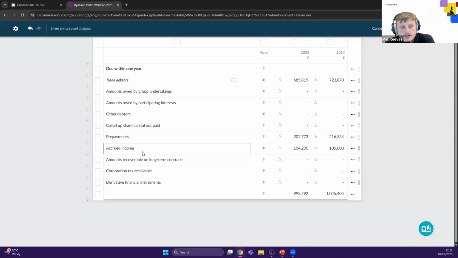So now what we've got is our own line included in the financial statements with that additional piece of information. Now, one thing to note is if you are editing a dynamic table, it doesn't automatically take that amount that you've separated, or the amount you've inserted, and add it to the subtotal at the bottom, especially if you're editing the notes to the accounts. So our subtotal now is including the 104,200 twice, because that is still being included as part of prepayments.